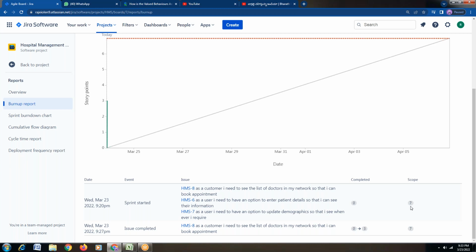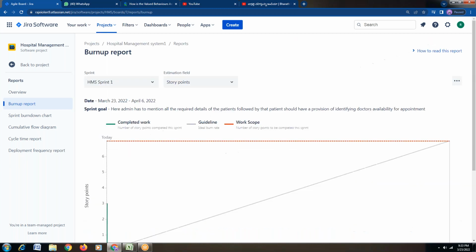So how much scope do we have? In story points, the scope is 7, because 7 story points have to be completed. But we have completed only three story points out of 7. So 4 is the balance which we are supposed to complete. But still, do we have time or not? That is what we have to see, because from 23rd March, in how many days can this be completed?